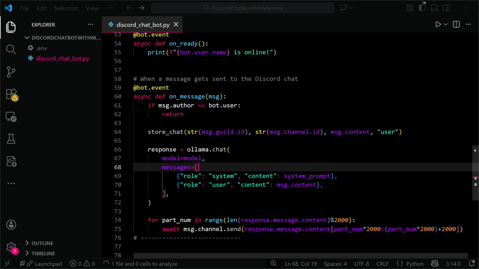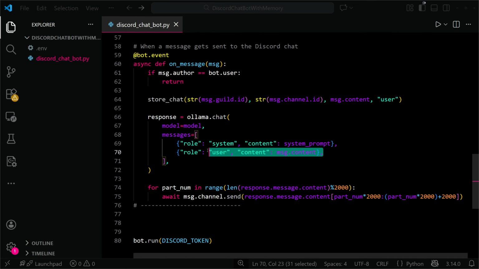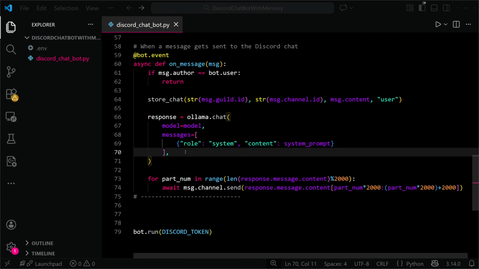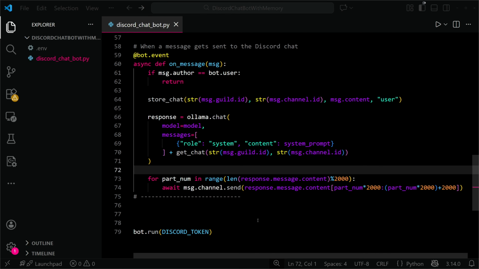The LLM response code doesn't change too much. We simply just have to remove the old user message that was being added because we just added it to the chat history. Then, since our user's message is in the chat history, we just add the entire chat history using the second function we made. This first parameter is the server again, and the second is the channel. This will successfully send the entire chat history up until this point to the language model.